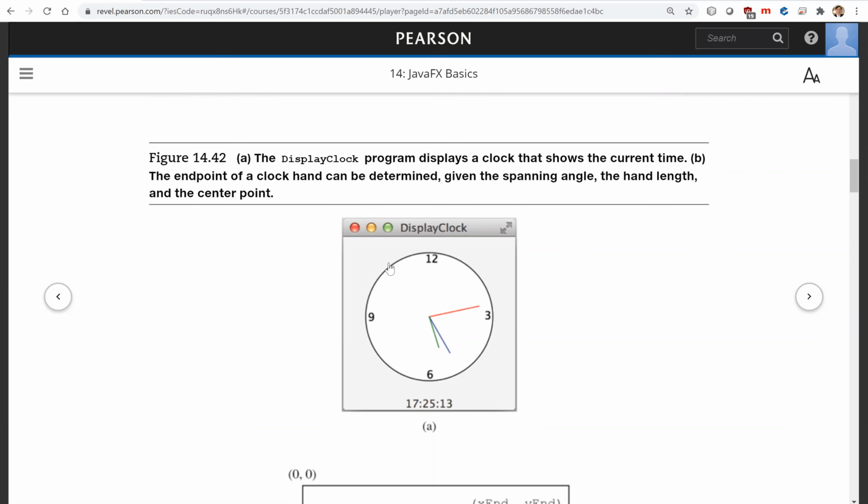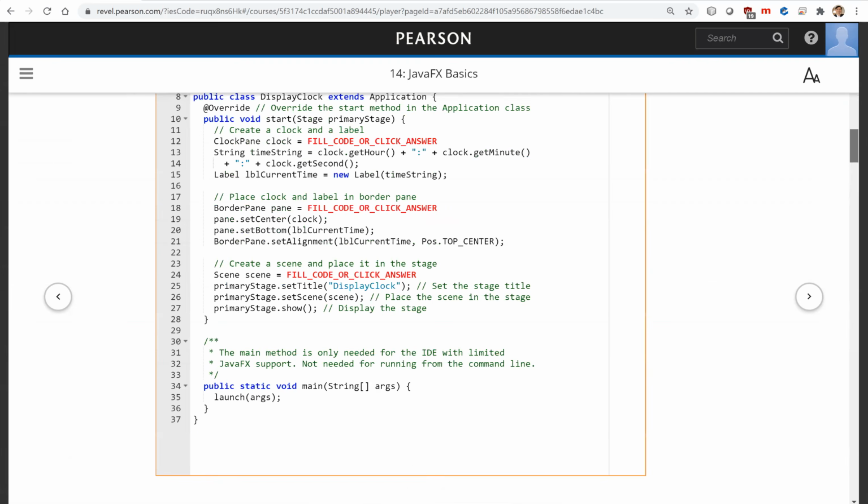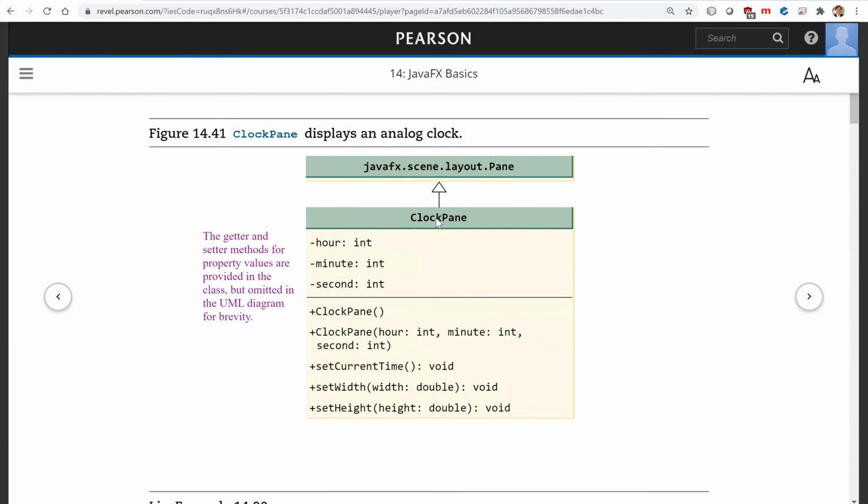It's a clock with the hour, minute, and second hands, and with this clock here displayed. So this is the clock pen. The clock pen is a subtype of the pen with the hour, minute, second, and these are the constructors to construct a default clock for the current time.